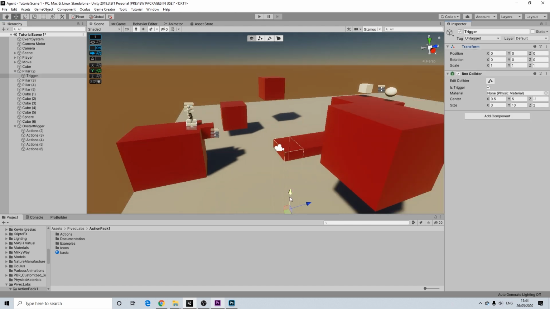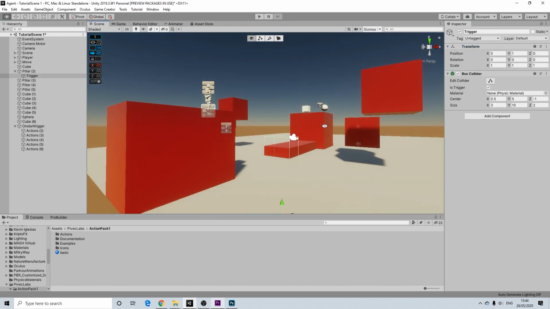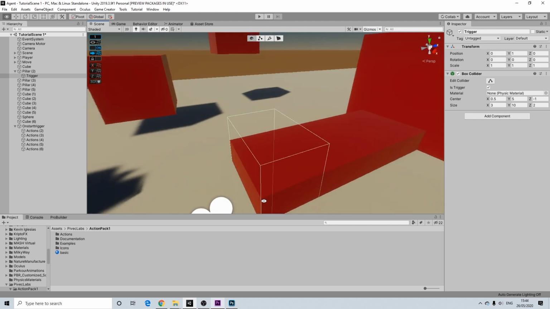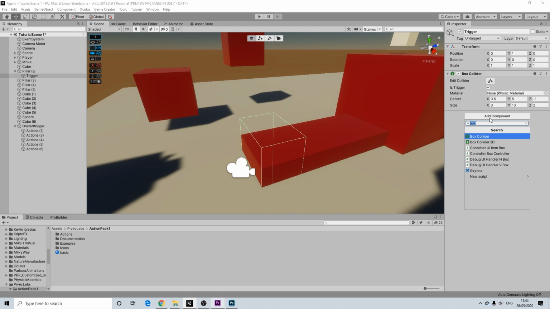Perfect. Now it's a bit high, but yeah, let's just keep it like this. Cool. So let's add a trigger component to this as well.